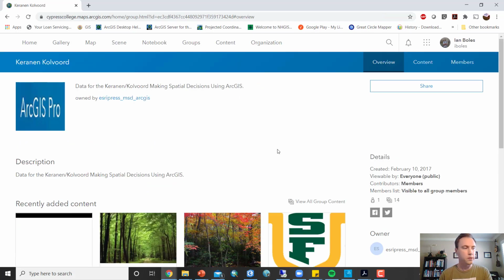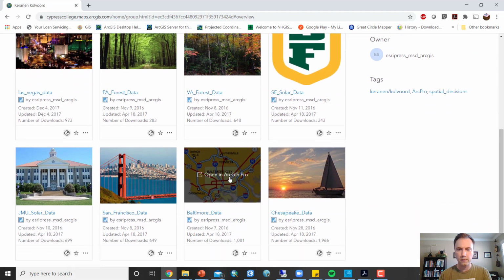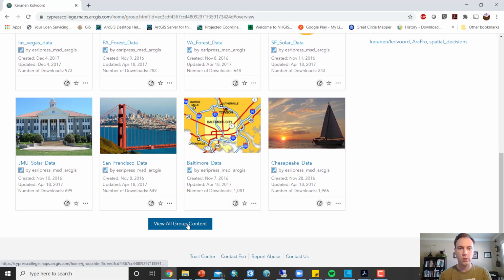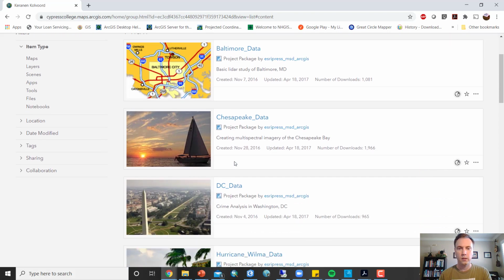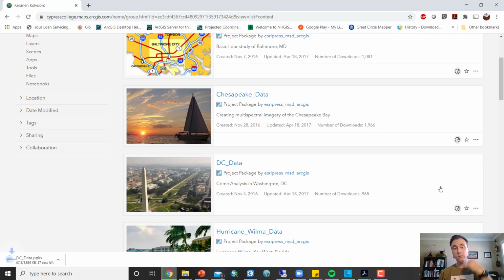And then we want DC data. So if you scroll down, you may see it here. I don't, so click on View All Group Content, and then there it is, DC data. So don't click the name. What I want you to do is click on the three dots here, the options, and do download. So download the data. It's going to go into your downloads folder most likely.